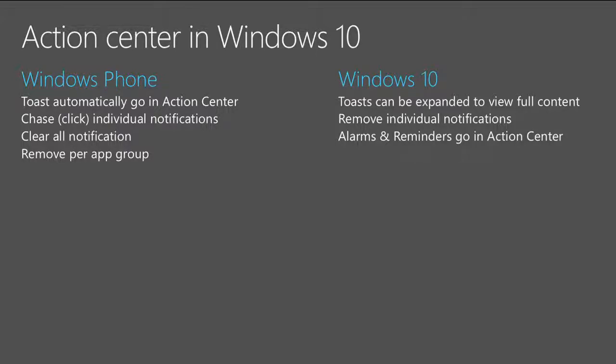It actually wasn't possible to clear individual notifications. And then I can remove them per group as well. And so that is what we knew from Windows Phone. What we know now in Windows 10 is that we can expand them to see more. So if there's a lot of content, we can go ahead and see that. That's a new enhancement. We can also remove individual notifications. That wasn't there, and now that's really nice. So that email I don't want to see in my list, but I don't want to clear the whole list, I'll just pull that one out.